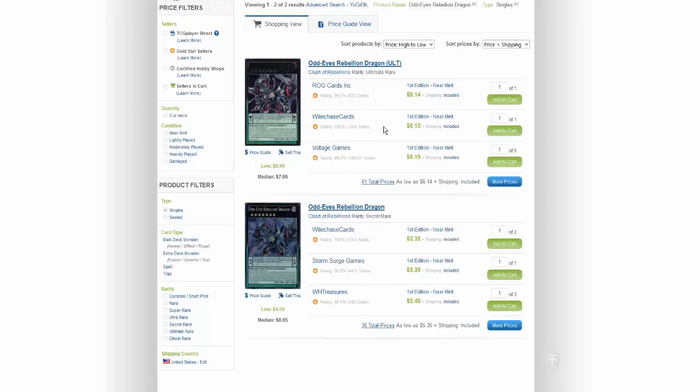Next up, Odd-Eyes Rebellion Dragon actually falling in price. This is one of those cards that, when it hits $2, as long as it doesn't have a pending reprint, it'd be something I'd want to go through and try to pick up. Just because later on, this will be a collector's item. It just takes time for things like this to kind of go up.